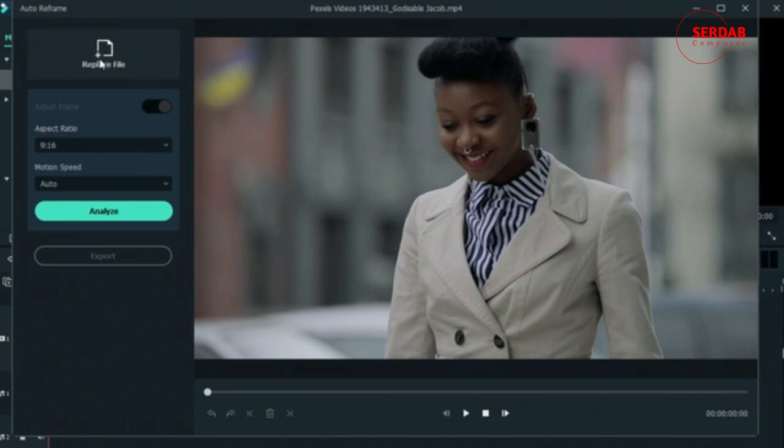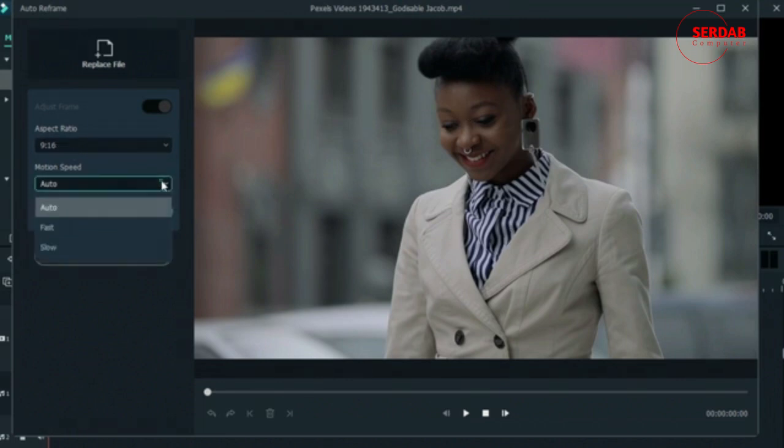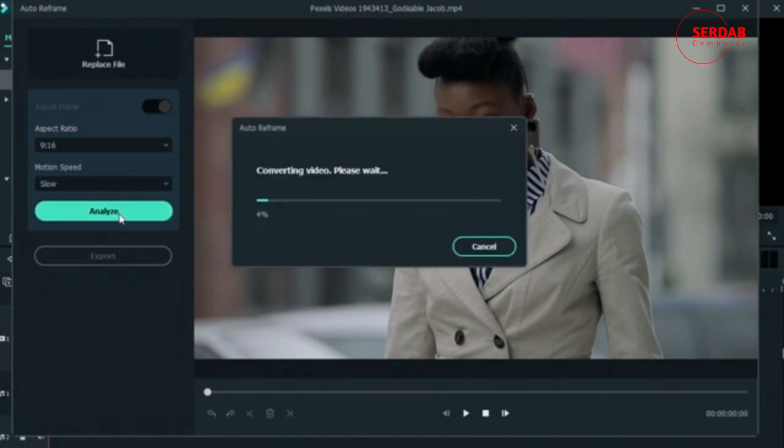Over here, you can replace the file. Down here, you get to choose your aspect ratio. I chose mine to be 9:16 or vertical. And you have motion speed. I will make mine maybe slow. Hit analyze. It's going to analyze the movement of your clip. And that way you would get a better result compared to if you were to do this manually.